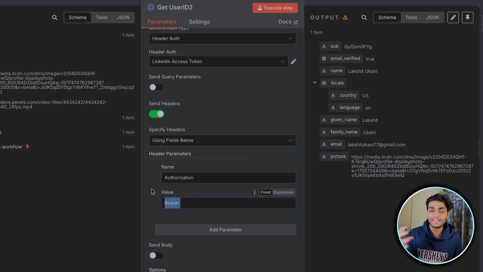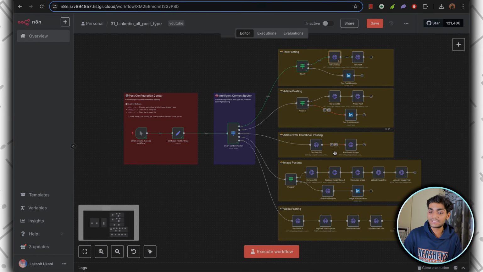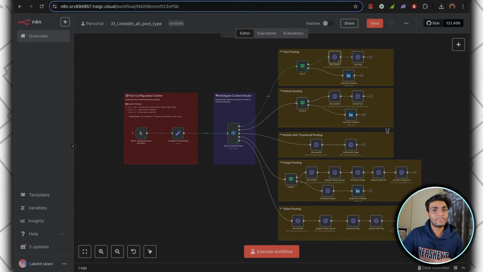And the second is redundancy. If I'm writing this over here, as you can see how many times I'm using this HTTP node, all the time I have to write this same thing, Authorization, Bearer, and access token, which is not a good thing as well.